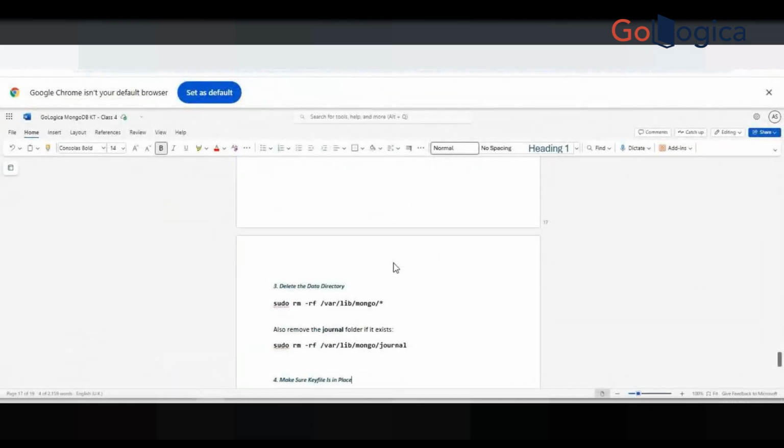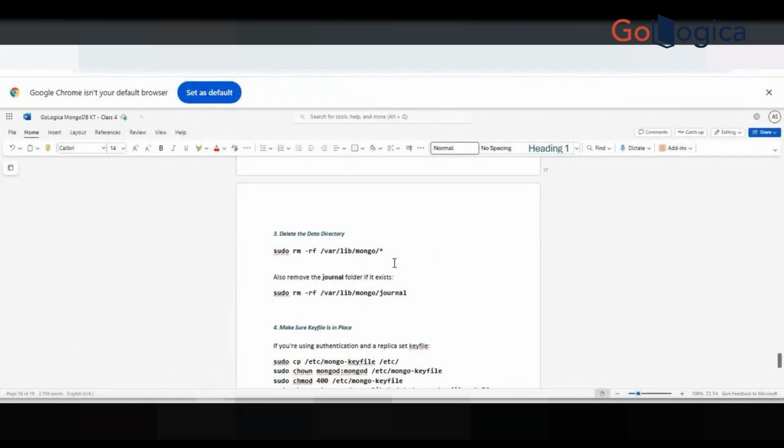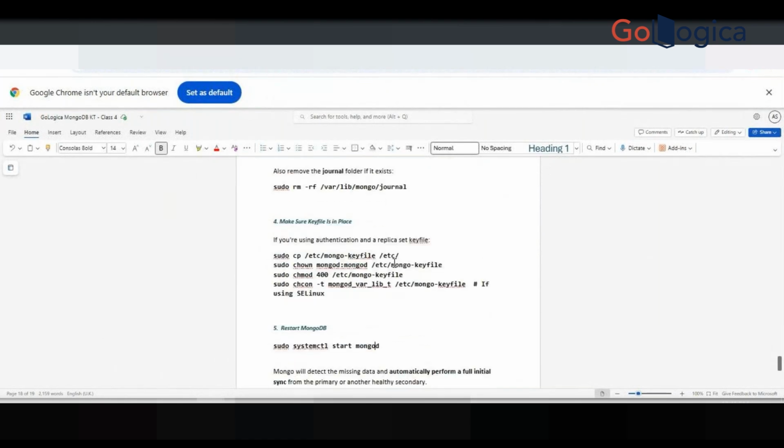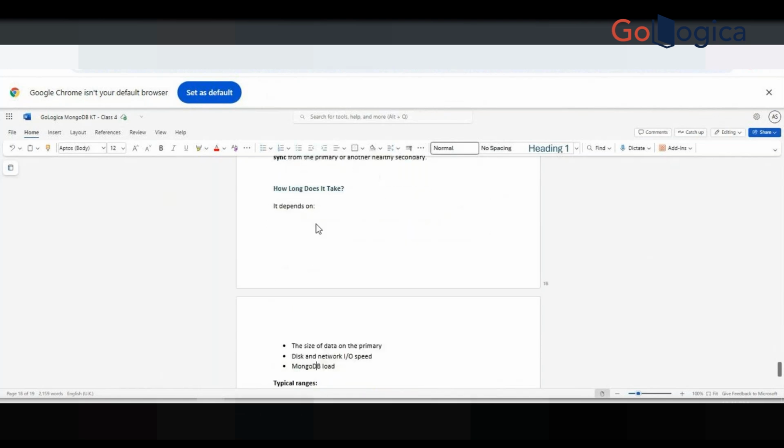Also, the journal: you need to remove the journal folder. If it exists, you need to delete the journal folder as well, and after that only you need to resync, and check that the key files are in place. Before you delete any data directory and do the full sync, you need to take care of these things. Check that the data directory is correct and the key files are in place. Everything you need to check, and then only restart.